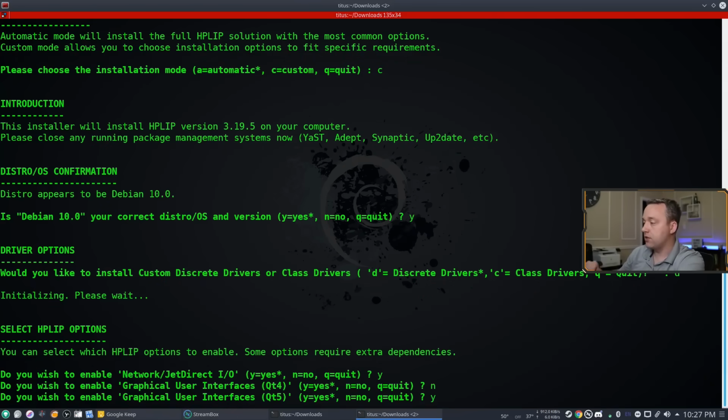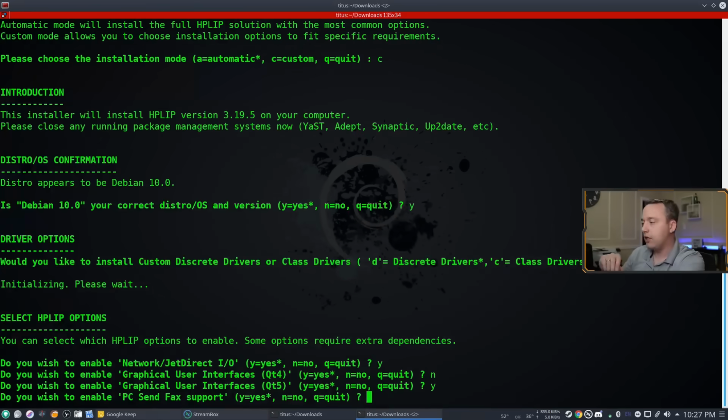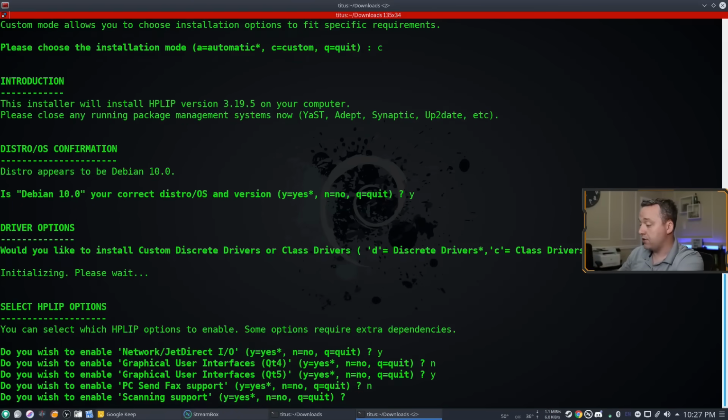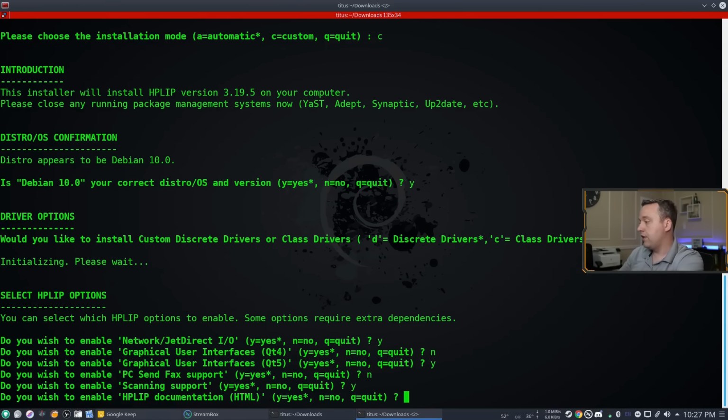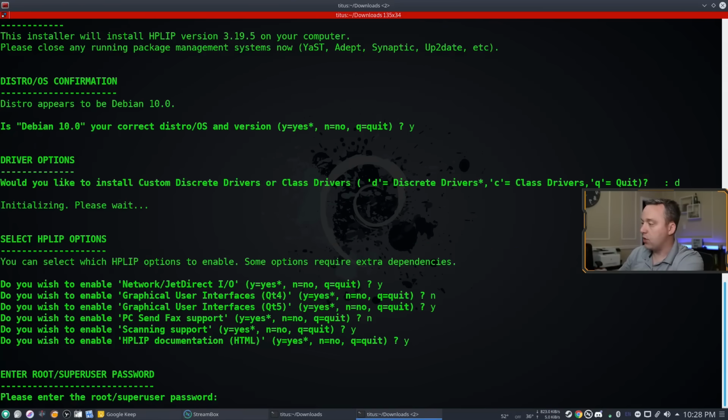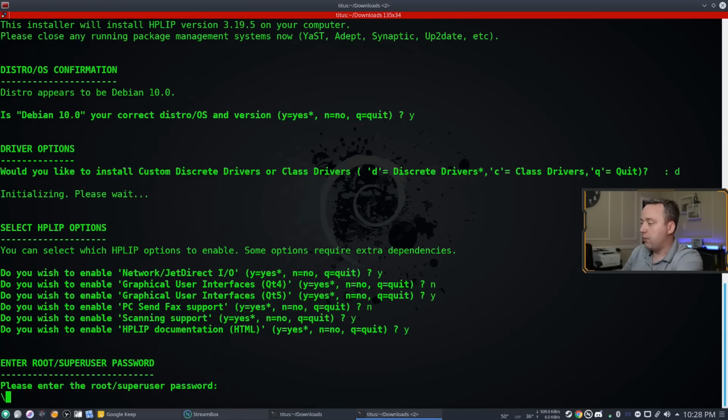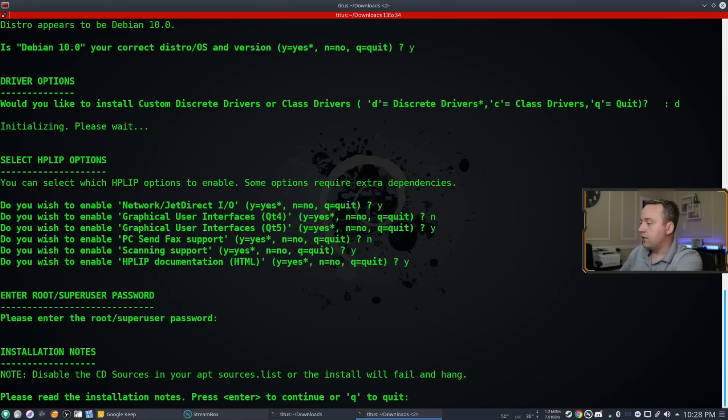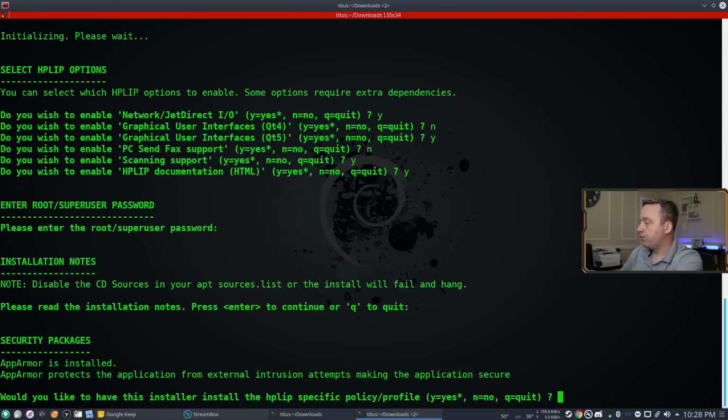Qt5, I know that is installed, so let's see if we can install Qt5. And then PC send fax support. No, I don't use faxes. Scanning support, yes. And then documentation, yes as well. Then we simply enter our password, and let's go ahead and hit enter to continue.